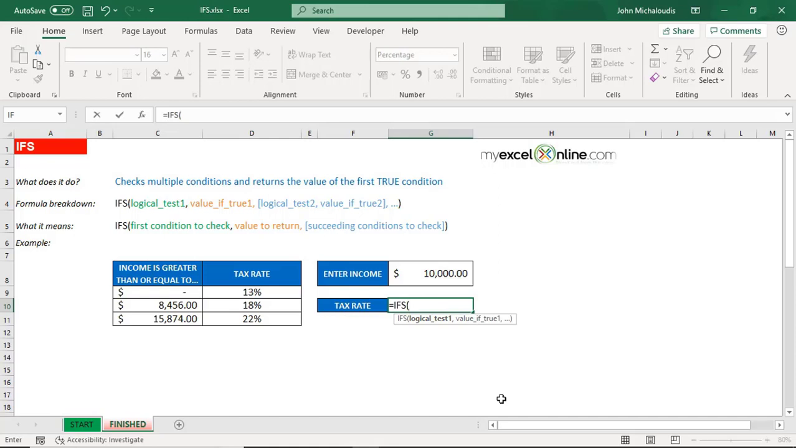First is the first logical test. So we're saying if this cell here is less than 8456, then return 13%. Now we can reference that, but let's just type it in for now so it can look much neater. So 8456, then what do we want? 13%. Once again, I can click in here, but to show it in a much neater way, let's put in 13%. That's our first argument.